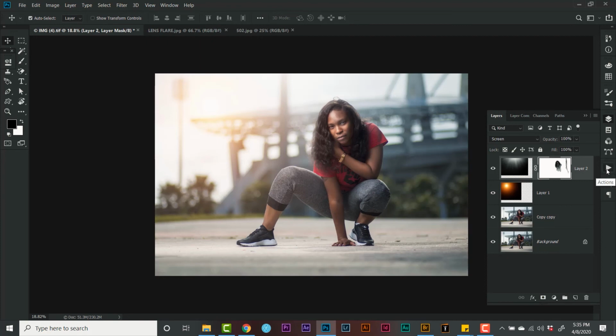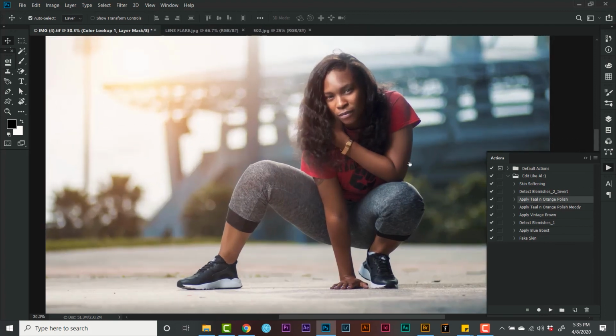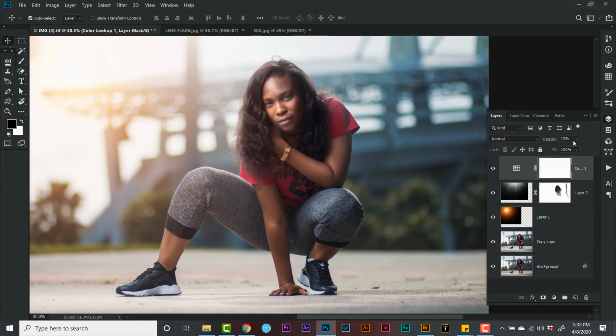I'm going to add a cinematic look. I'm going to load my actions. What we're going to do is hit the teal and orange polish. I'm going to hit play to run the action. And if you blinked, you missed it. But let's have a look at what it looks like with and without. Alright, not bad.